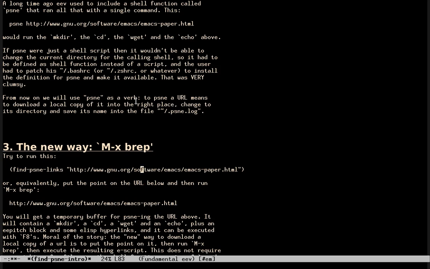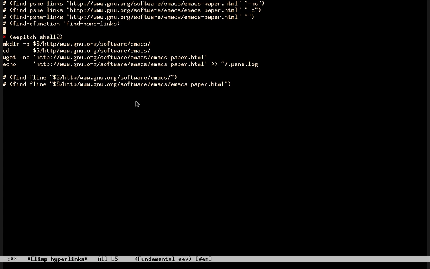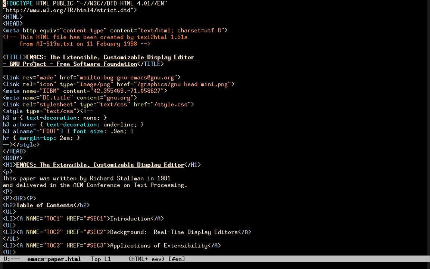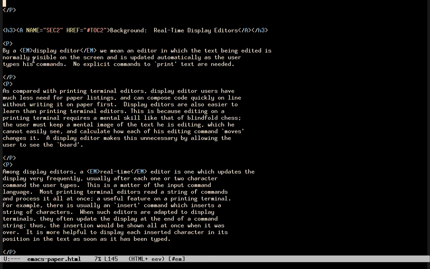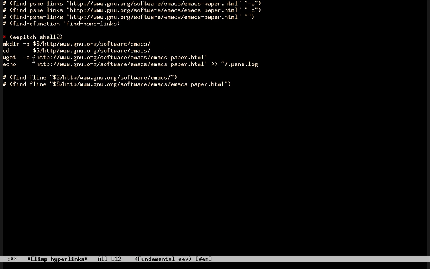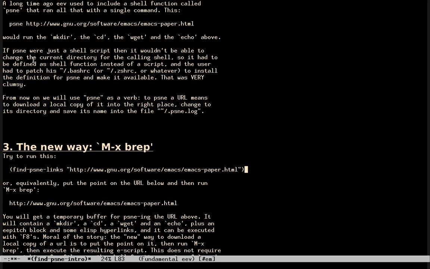If we run this hyperlink here, we get a temporary buffer like this. So it has some variants of how to download this, in which this thing here is changed, and we have code to download a local copy of this URL here, and we have these links here that will let us check the local copy. So we get this. The contents don't matter to us now.